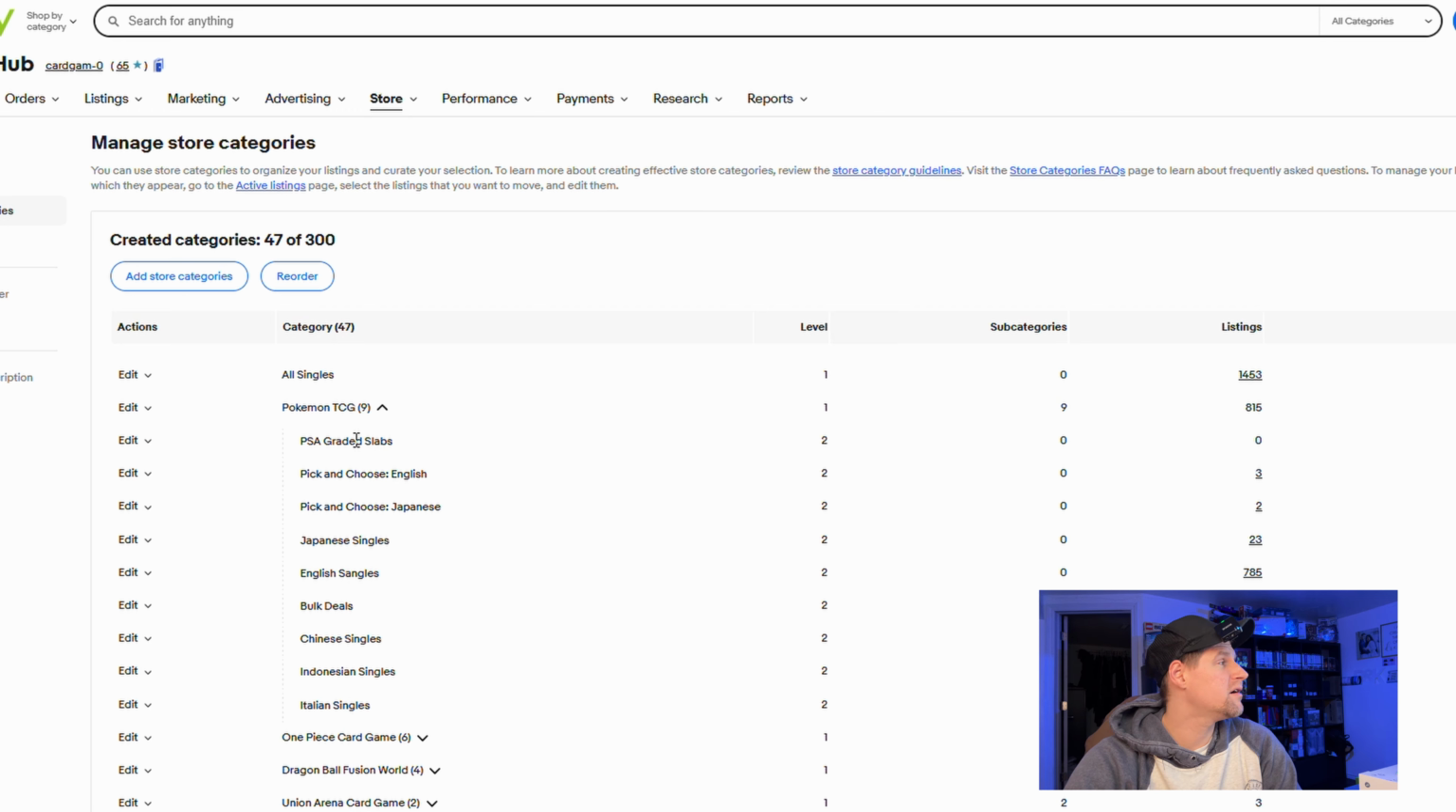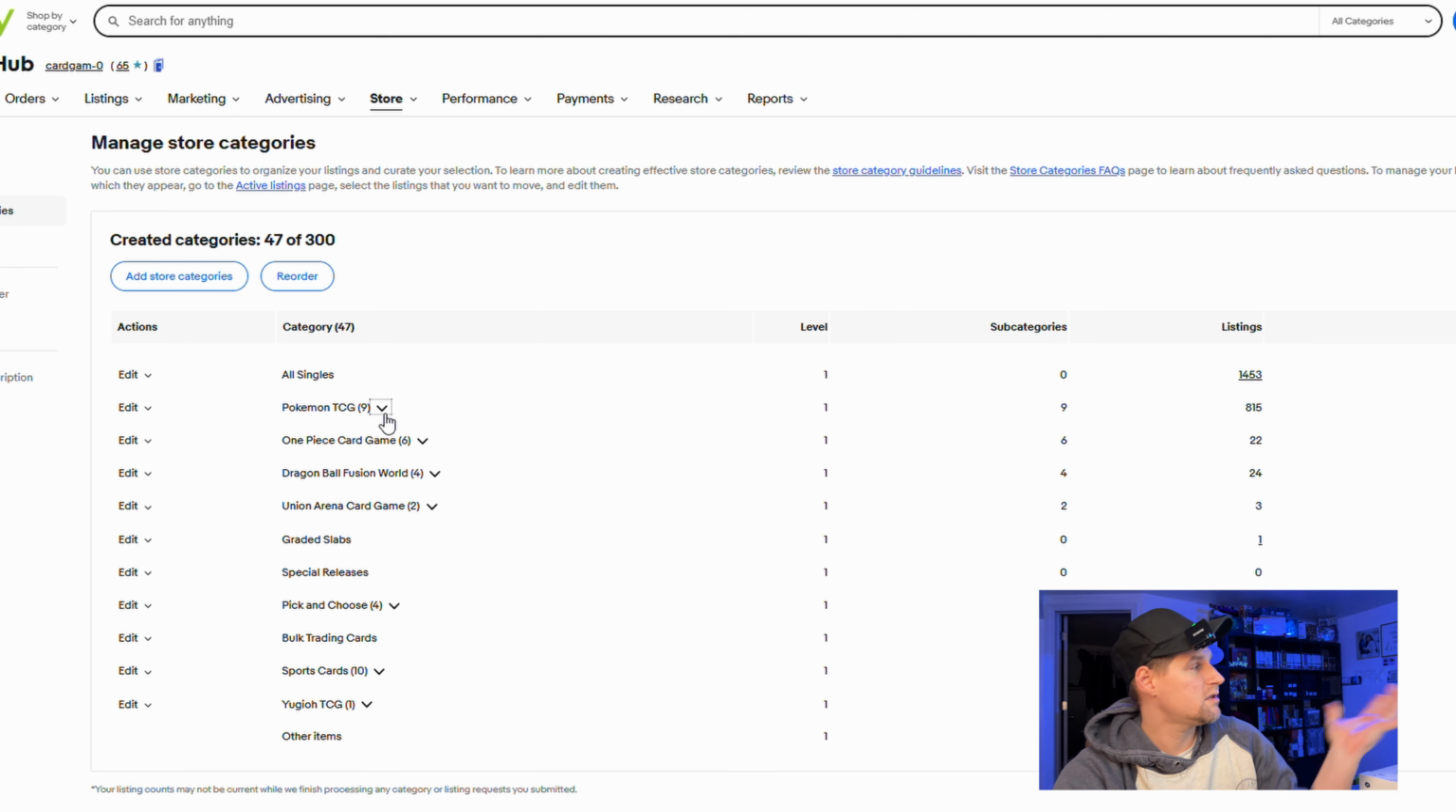But as you can see here, I've been working a lot on my Pokemon TCG one. I have a bunch of subcategories for it, and I actually just finished doing some more subcategories today, and as you can see, there's a lot of them, so I still need to clean it up. I want to get rid of the pick and chooses, which I'm probably going to move to a different category. Everything else looks good so far. I'm going to do a graded slabs one for each one. That way you can separate it for each game or sports or whatever. But yeah, that's just how I'm doing it.